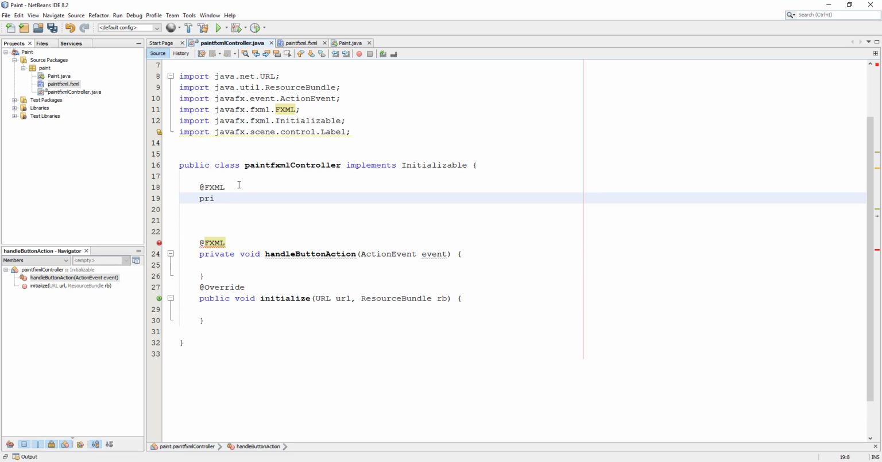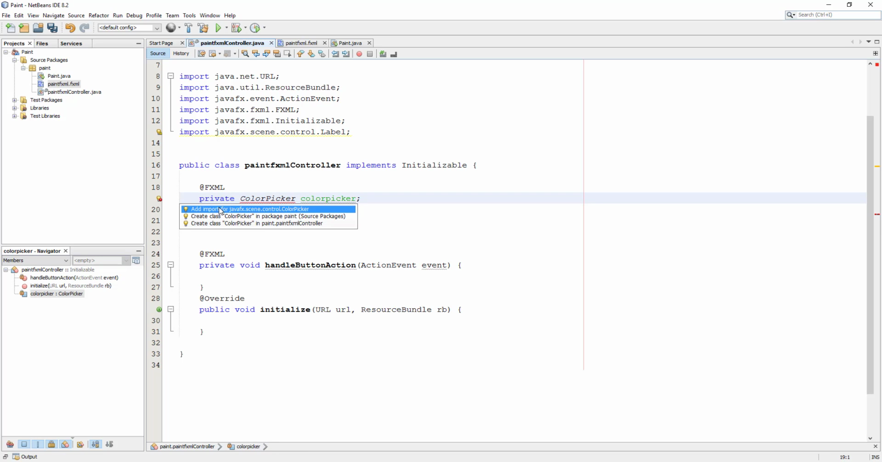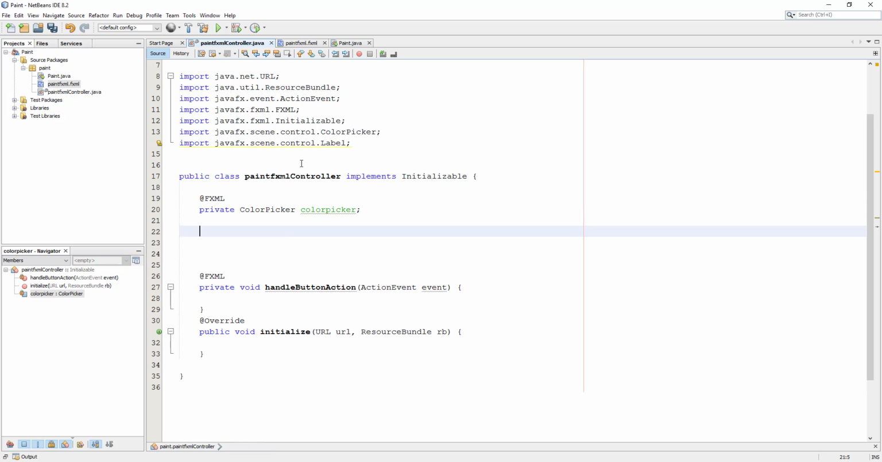On the next line, I'm going to make it private, and then I'm going to type here ColorPicker. That's going to be the colorPicker ID. Next we need an import for that, so I'm just going to click on this bulb, which will help us import it. So let's just import. It's going to remove the error.